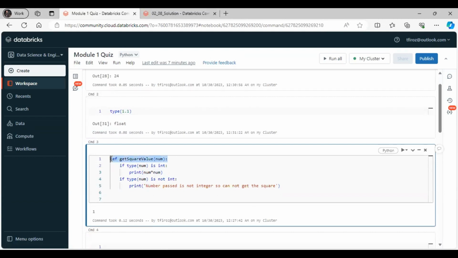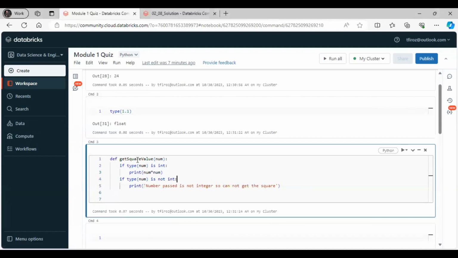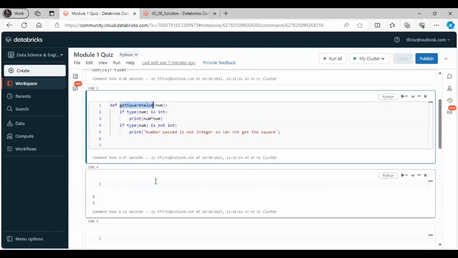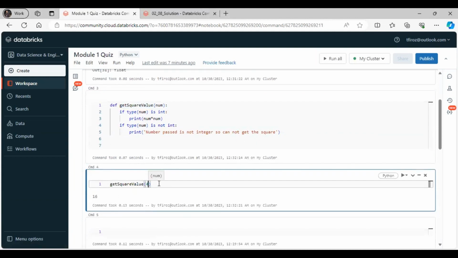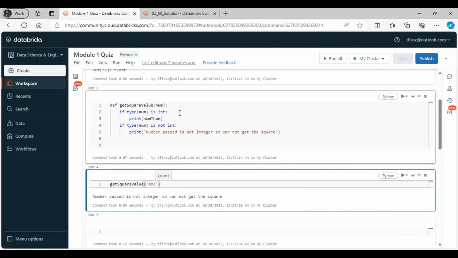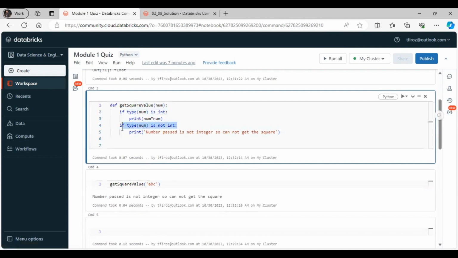So here, this is a function name. And then here we are checking whether that value, whatever we are passing, is integer or not. If it is integer, it will give number into number. That is nothing but square of that value. If that number is not int, it will throw an error that number passed is not integer, so cannot get this square. So let's see. Now, if you see this function, if you pass any number 4, it will give 16. That is nothing but square of that number. If you pass ABC, it will throw an error because this condition is not satisfied. It will come under this condition and then it will print this particular comment.